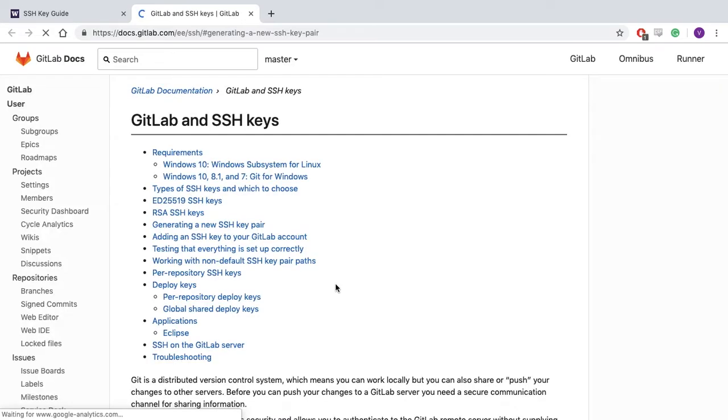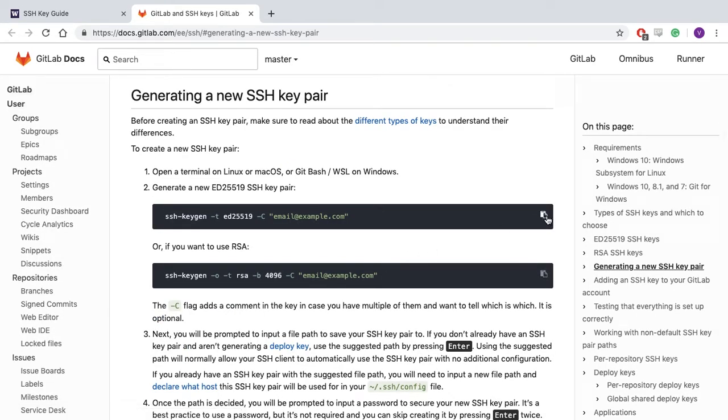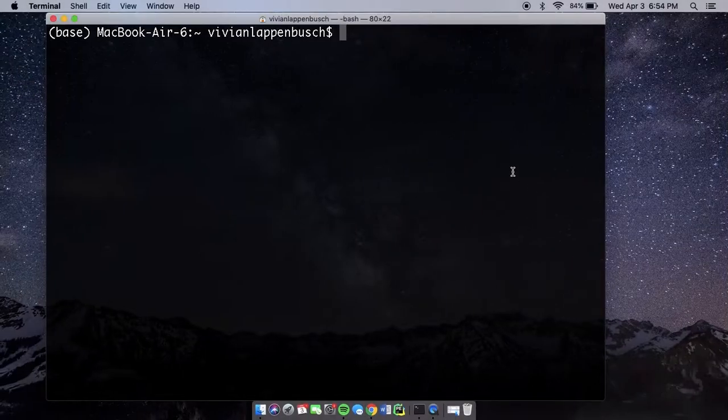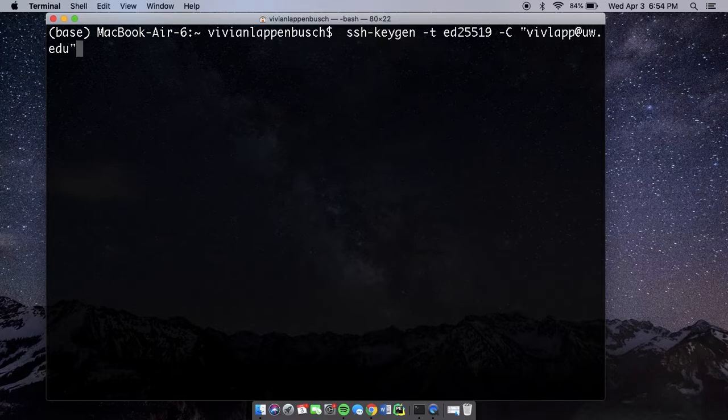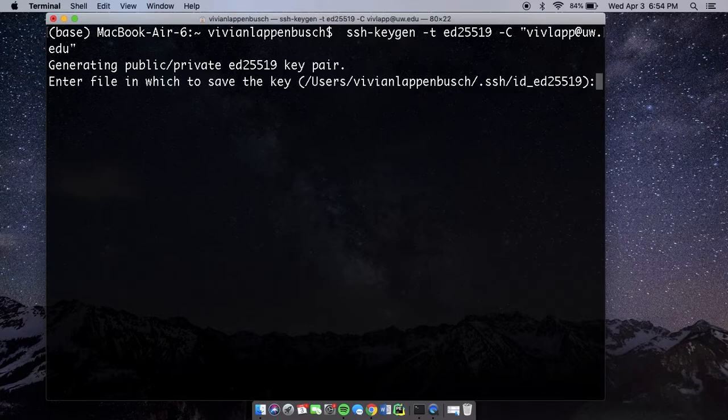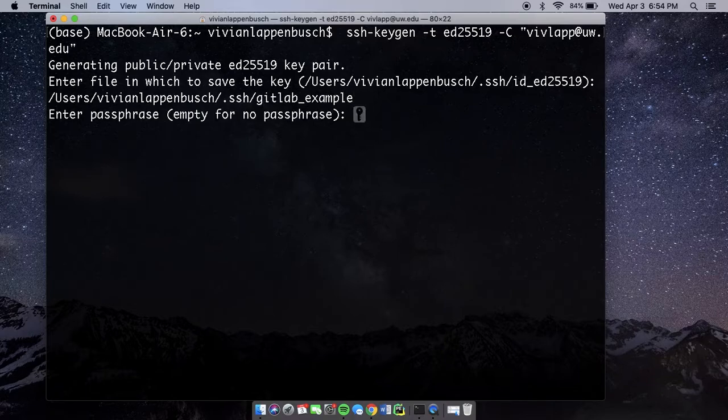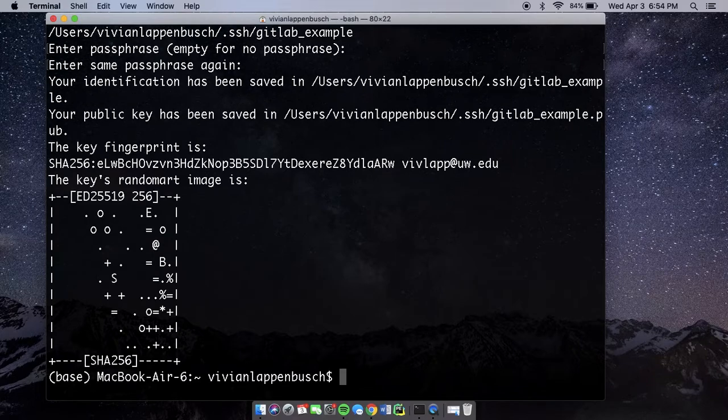Next, we're going to generate an SSH key. So I'm going to copy this command that I just found on that link, paste it in, and use my email. Once I do that, I'm going to save it in a different location because I already had an SSH key set up on my computer. If you don't previously have an SSH key set up, you can just click enter without typing anything and it'll save in the default location.